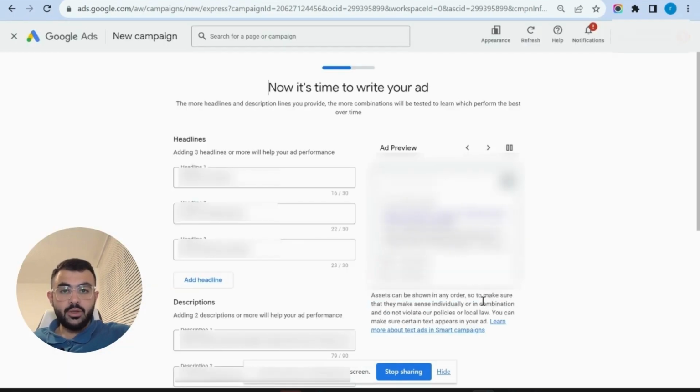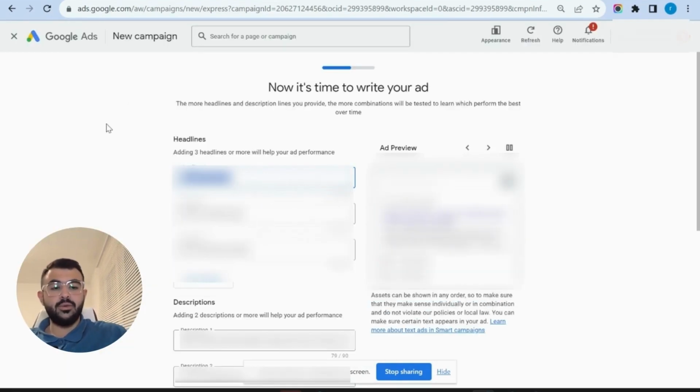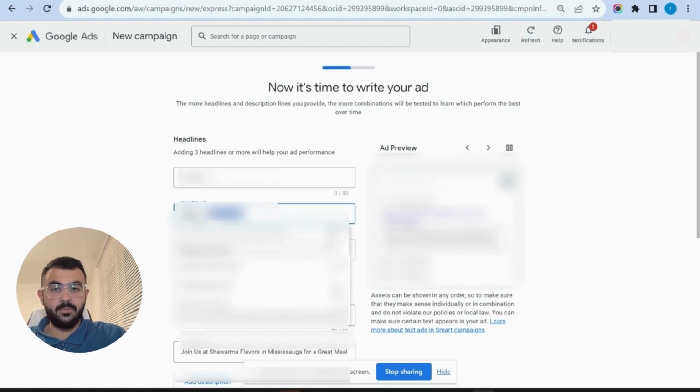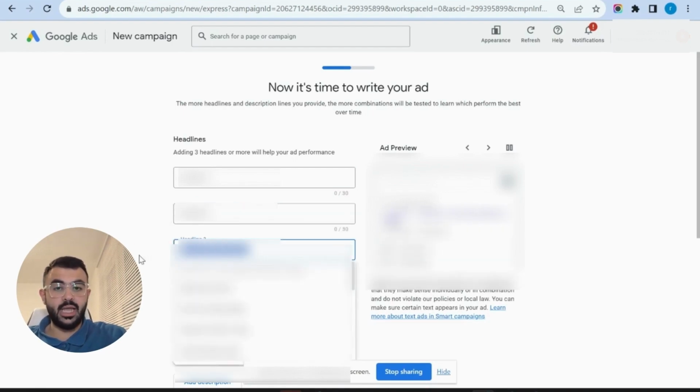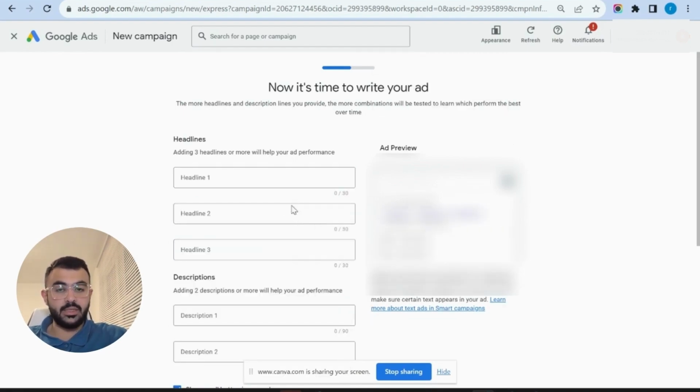Okay. So now Google is going to write you headlines, suggested headlines from Google. I would not go with these suggested headlines. If you see here, you have like three places where you could put headlines. The more you add, Google is going to unlock more for you. So I think it will be up to 15 headlines.